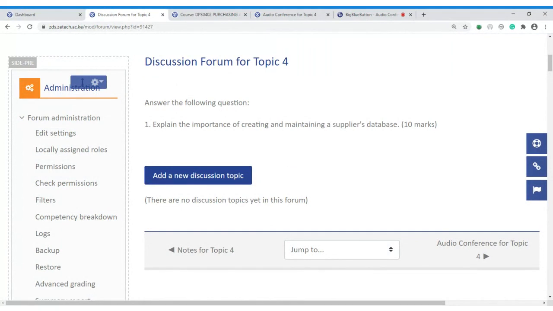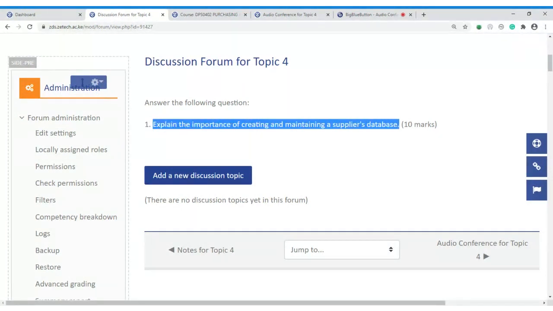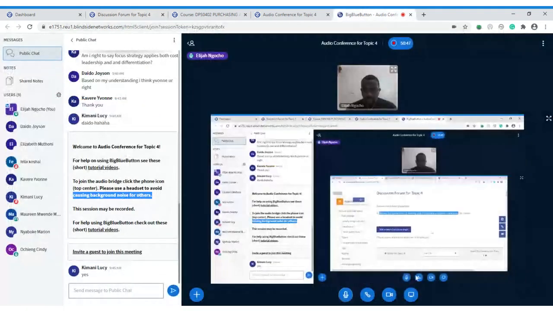This is a question on the first core purchasing strategy that we have mentioned today, which is supply optimization. So the question I've asked is, explain the importance of creating and maintaining a supplier's database. Now, more often than not, a supplier's database is the registered list. So the question is, why is it important? Kindly attempt it. It's just one question. You can attempt it in 5 minutes or so, and then you're done. All right. Now let me answer these questions.